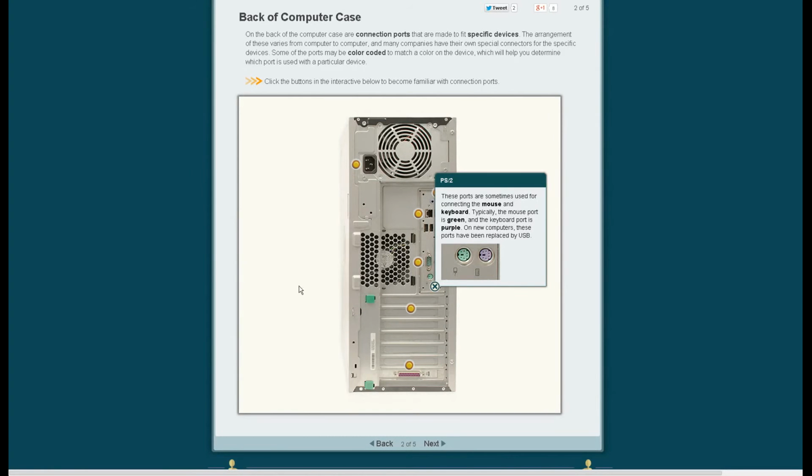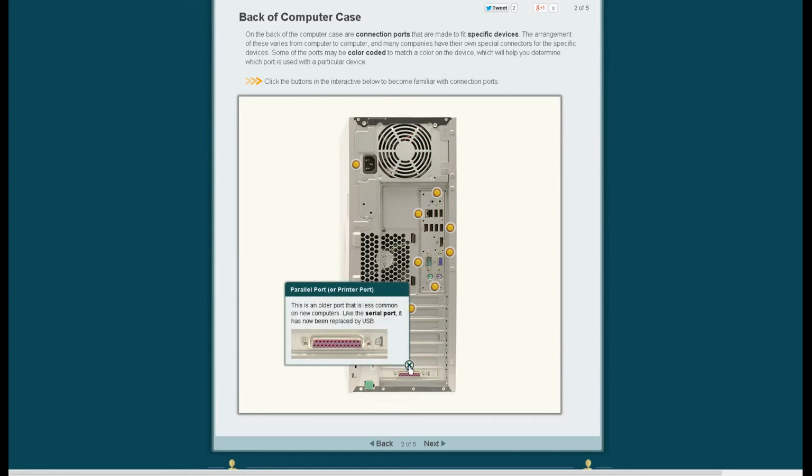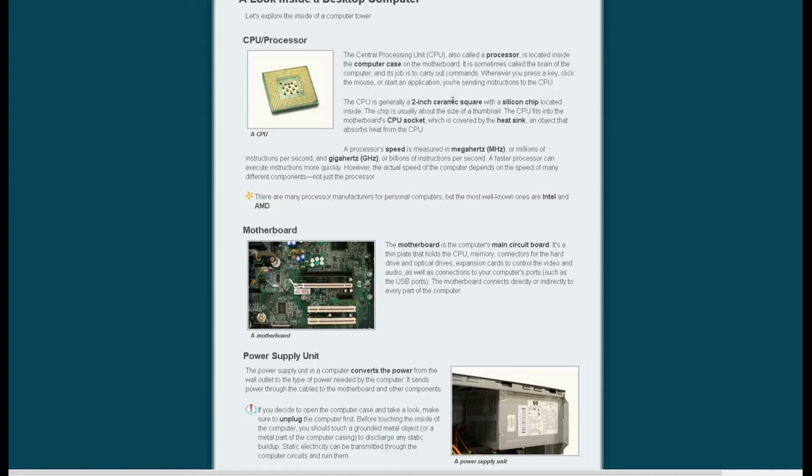Many computers use PS2 ports to connect a mouse and keyboard. Some computers have a serial port and a parallel port to connect older devices such as printers, but most devices use USB ports instead. Now let's look inside the computer.